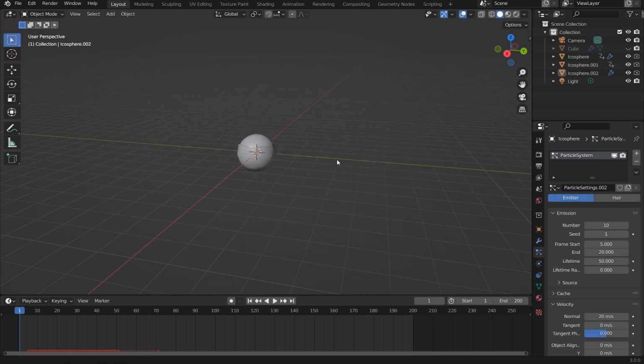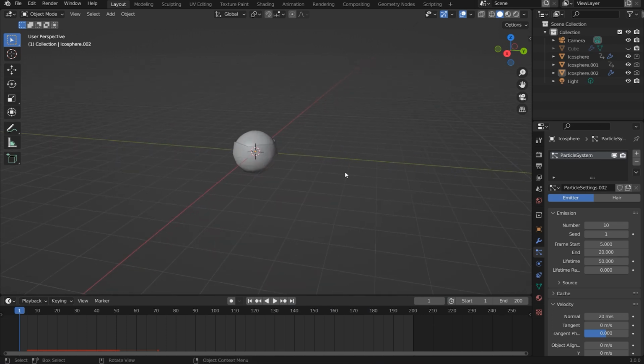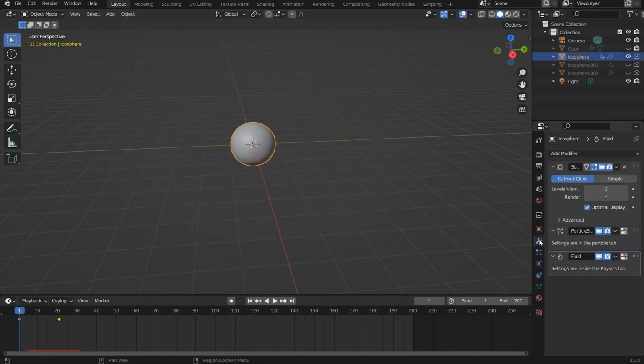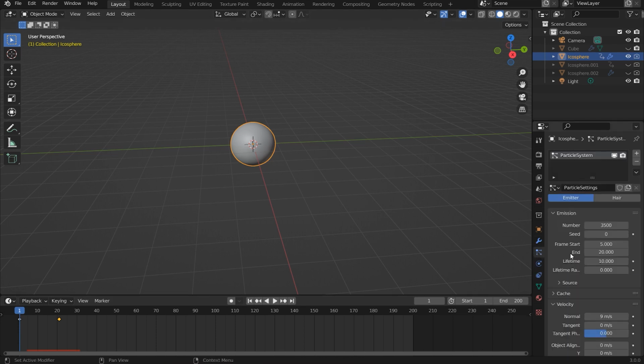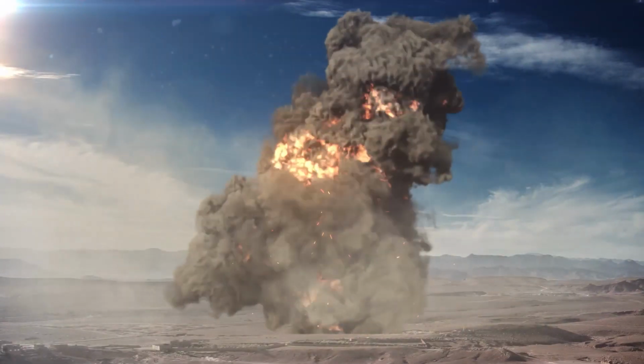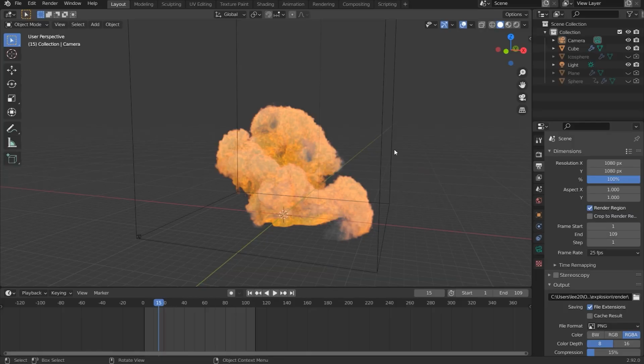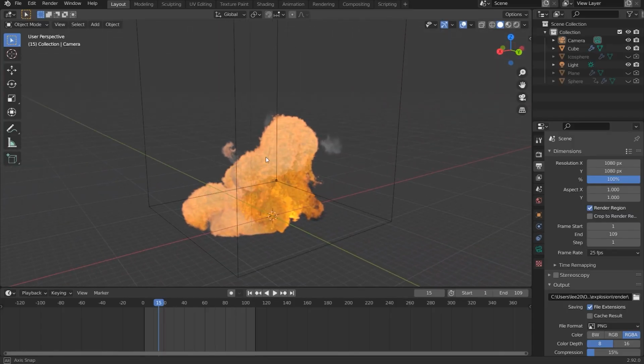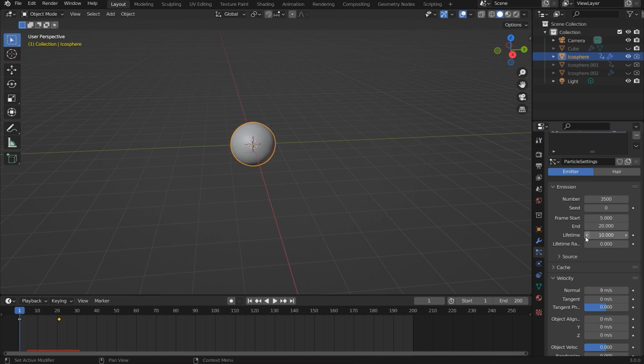Okay, so I'm going to break down the aerial explosion. So first thing I've got here is three particle simulations. This is an icosphere here, and I just added a subsurf and a particle system as well. It's pretty similar to the explosion tutorial I did last year, so just keep that in mind. If you haven't watched it, I do recommend watching it because most of the stuff that I did in this tutorial is from what I did in that explosion tutorial last year.